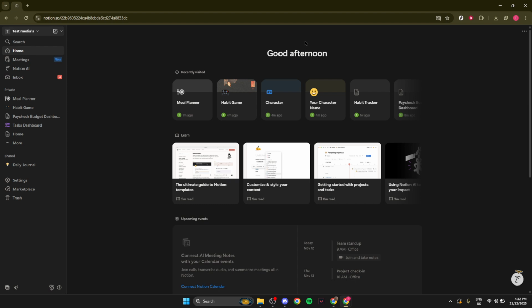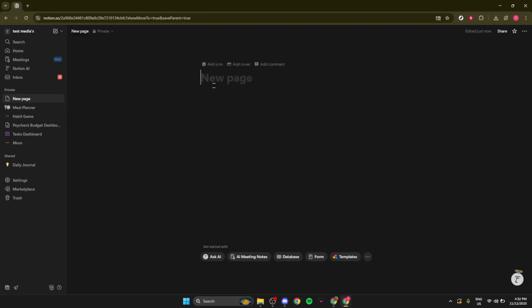First things first, you'll need to go to Notion's website at Notion. So, if you don't have an account already, it's simple to sign up, but if you do, just go ahead and log in. Once you're logged in, we're going to start by creating a new page. You can do this by heading to the sidebar and clicking on the option to add a new page. Name this page Meal Planner. This page will serve as your central hub for all things meal related.